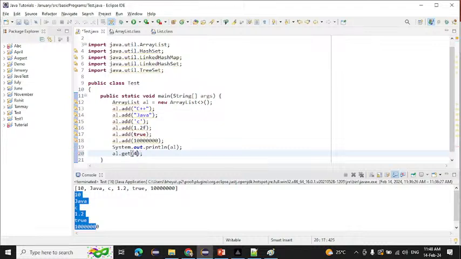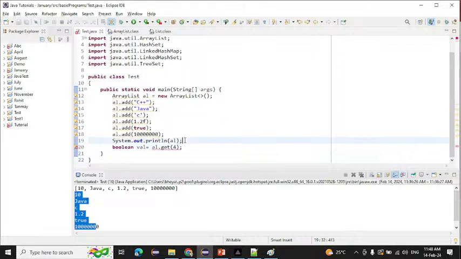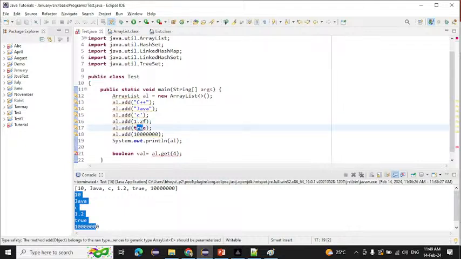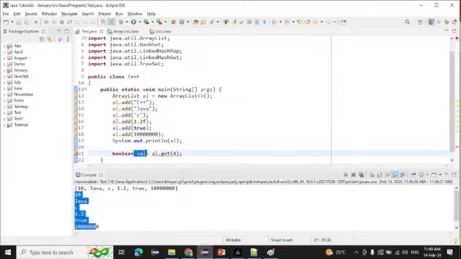Now I want to store that boolean value here. Boolean, I am using a Boolean variable. Can we store this value here? It is giving an error. Why? As I told you before, if you are adding values here, this is not a string, not a character, not a float, not a boolean. These are all objects only, and we are adding that object into a boolean type of variable. Will it be allowed? No, right?